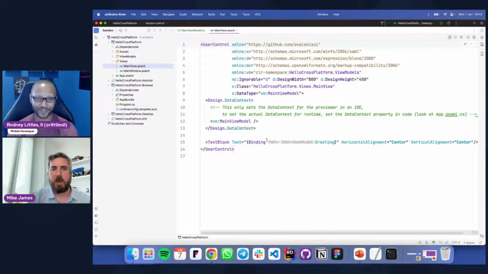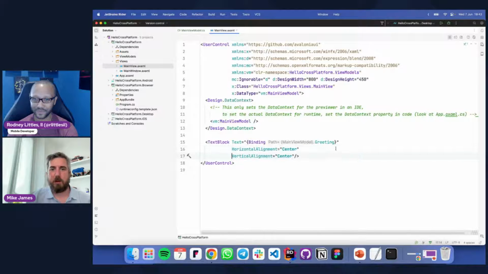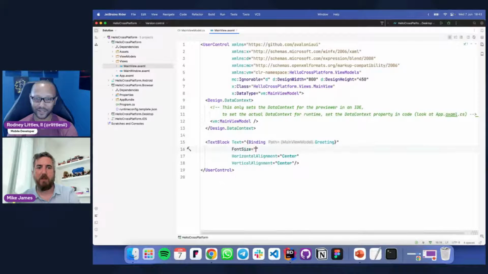So we'll go to our main view. Let's change. I like my demo to look like this. What was it? So font size 50. Font size 50. That's because you also do C# UI. That's why.